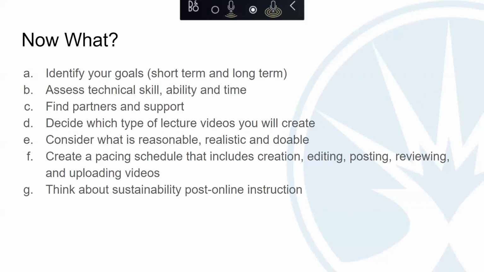If there is a topic that everybody has to cover, for example, topic synthesis in the English department, maybe you partner with a couple of your colleagues and say, hey, you make a video on this, I'll make a video on that, and we'll both share them in our classes. So that's a way that you can make this doable for you. And consider what's reasonable, realistic, and doable. Those are big things that I think about when I'm making the lecture videos.